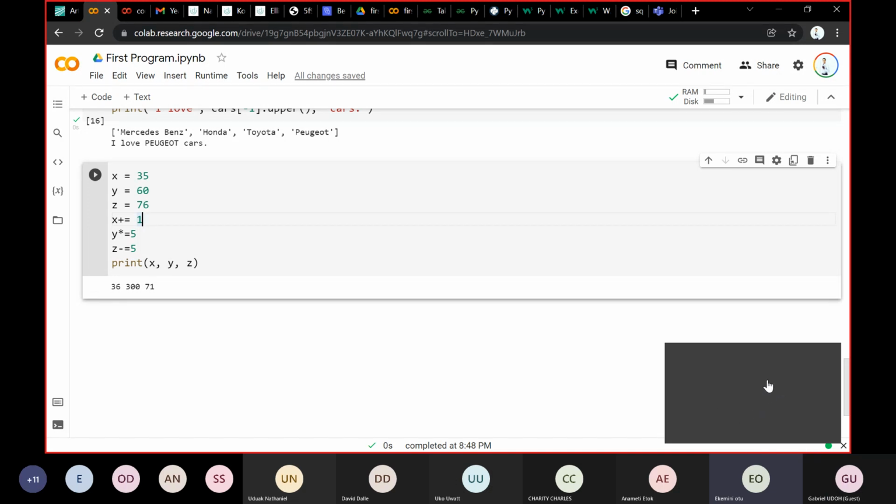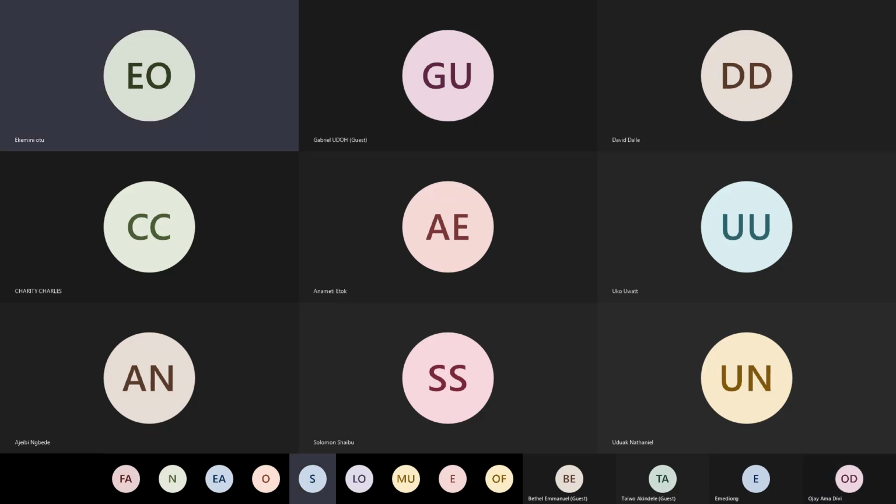Is there anyone that is confused right now regarding this thing? Is anyone confused, telling me, please, I don't know what is going on right now? You can raise up your hand. I will call you out if you don't understand what is going on right now. Mr. Gabriel, you can stop your screen sharing. Please, if there's anyone that does not understand what is going on right now, let me know.